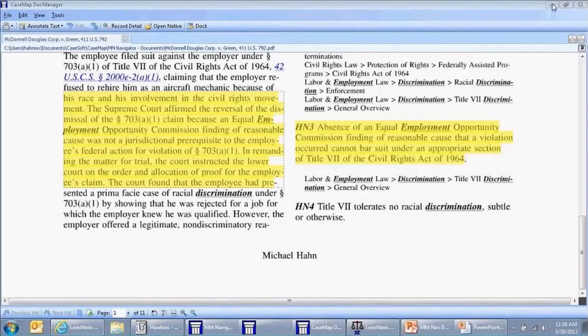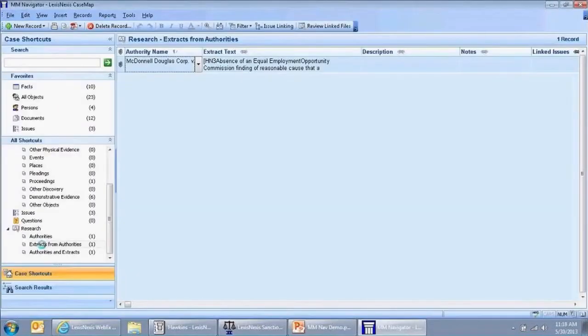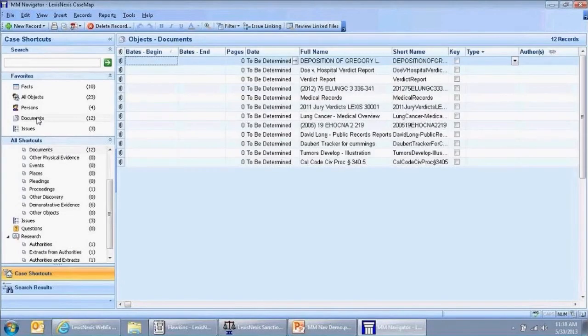what you end up finding is, back to my research and my authorities, my extracts from authorities. What it ends up doing then is it cites my authority name and it cites my extract text. So now I'm able to go ahead and go into that and take a look at how that stuff integrates with the rest of my case and integrates with the other things that I have as part of my analysis of what's going on.